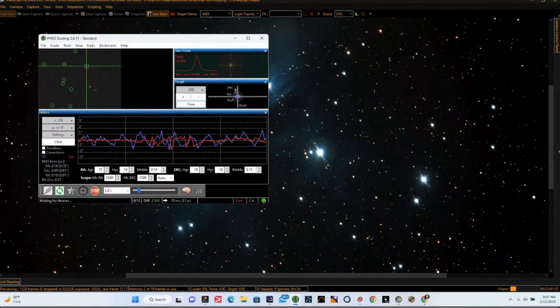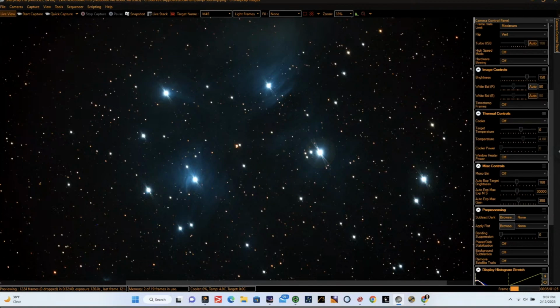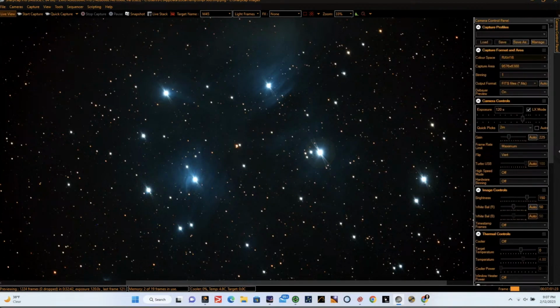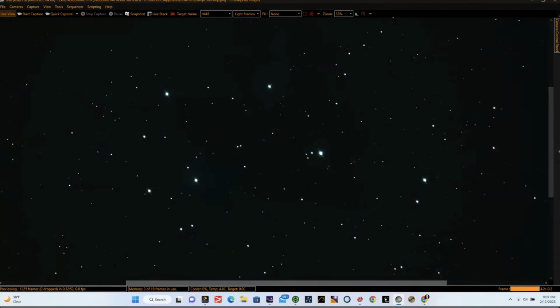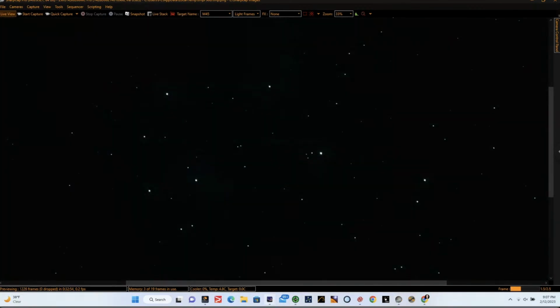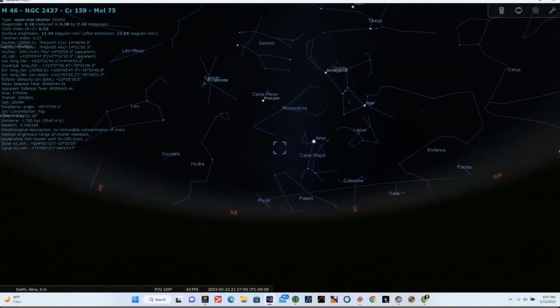Let's go ahead and stop that. We're going to go ahead and stop this. Let's drop this exposure down a little bit to about 4 seconds, just so we can get a little feedback as to where we are. Okay, now we're going to go down here to Stellarium. That should be M46 right there. We're going to go ahead and hit Control 1.